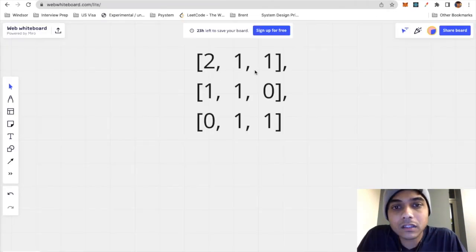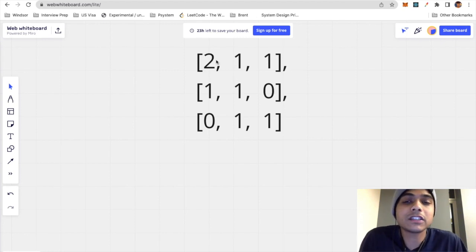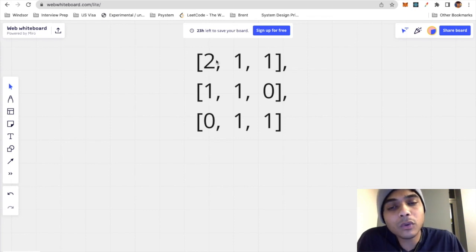You have this two-dimensional array, and you have zeros, ones, and twos. Zeros mean that there are no oranges at this location. One would mean that there are normal oranges at this location, meaning fresh oranges. And two would signify that the orange at this location is rotten. And we're supposed to find how long it'll take for this entire batch of oranges to get rotten.